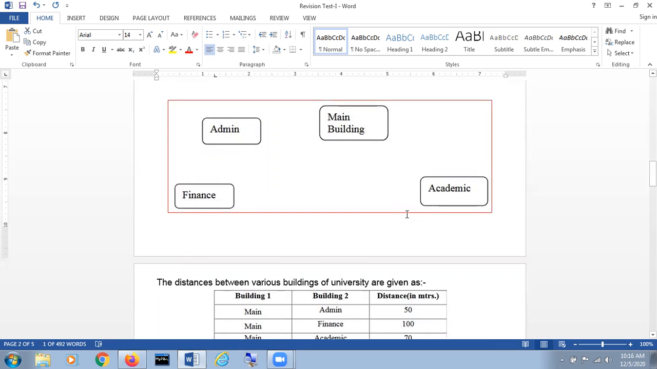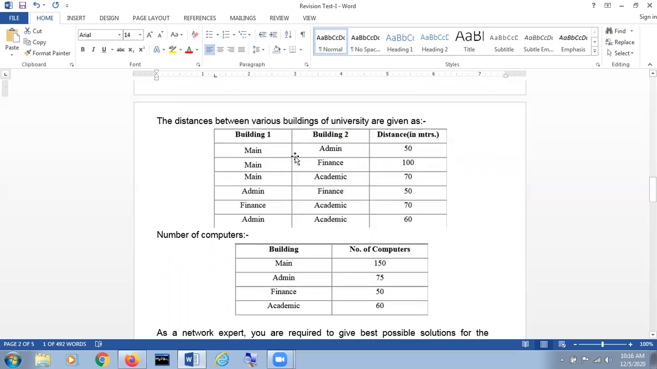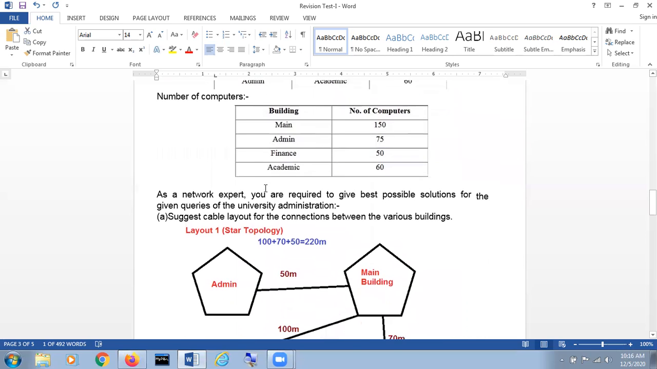There are 4 different types of buildings: admin, finance, main building, and academic. And it is very important. In earlier videos, we discussed the same criteria, that first of all you are supposed to make a proper layout with all distances mentioned, and the number of computers also mentioned along with all the different buildings. Here they display the distance between various buildings and the number of computers in the buildings.